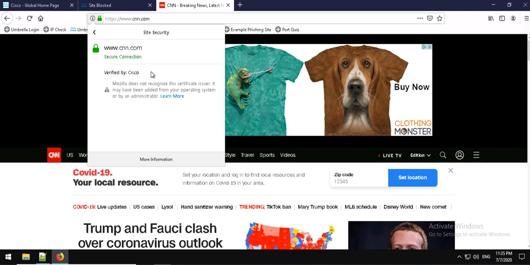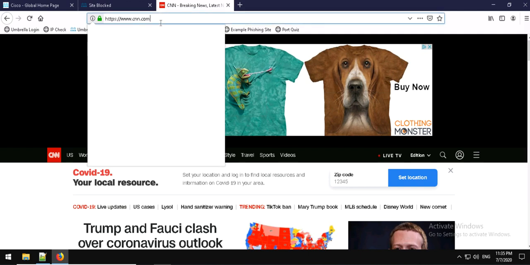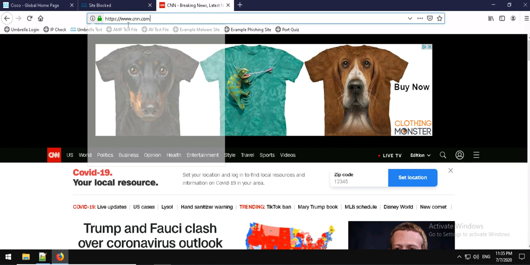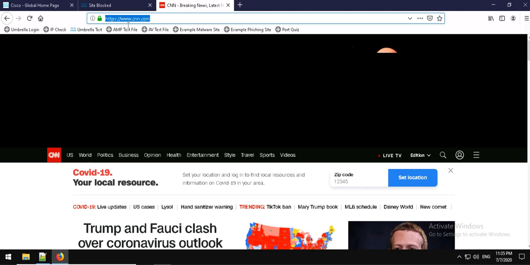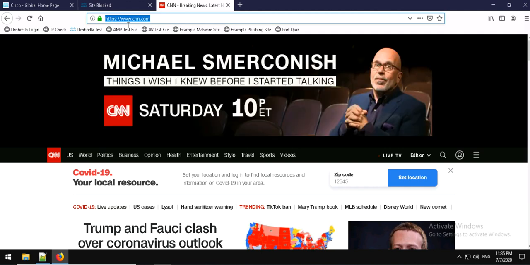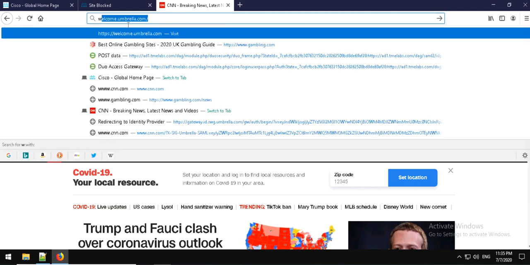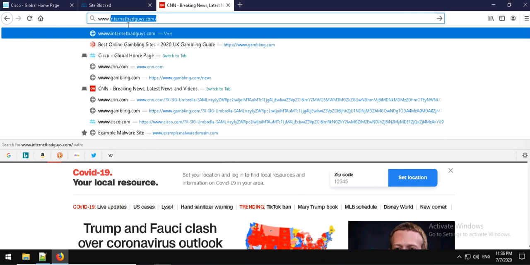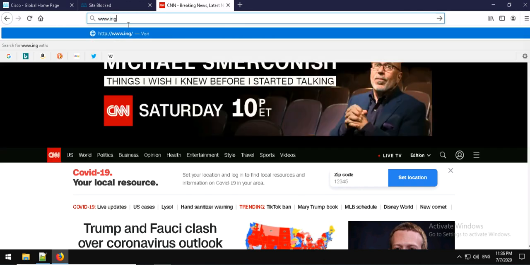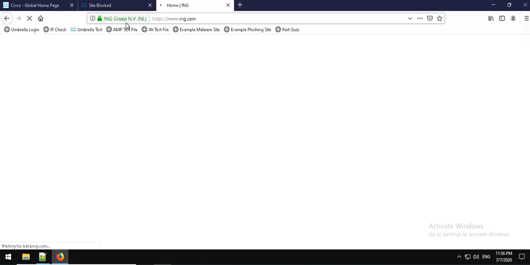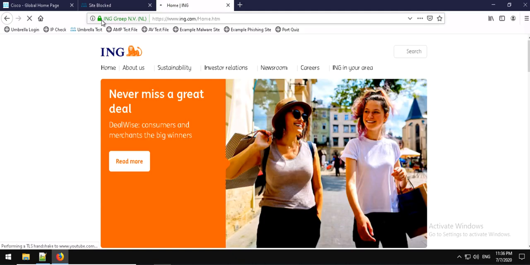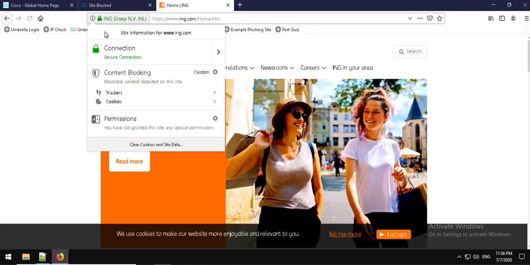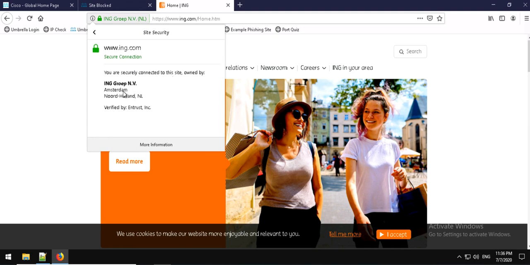Now let's try to access one of the financial websites. So I will try ING. So this is a banking website. So if I click here, I should see that this was not verified by Cisco. So this confirms that the selective decryption is working.